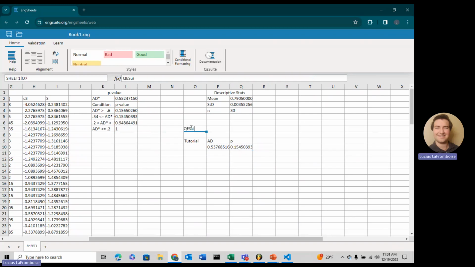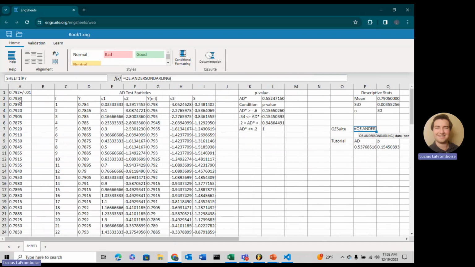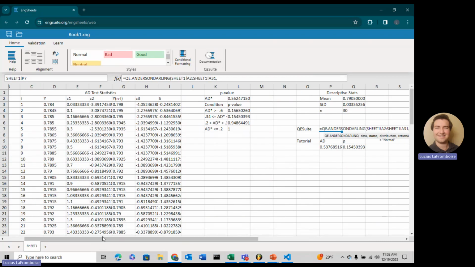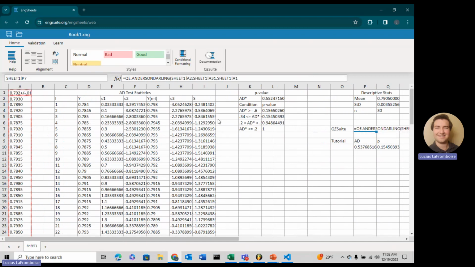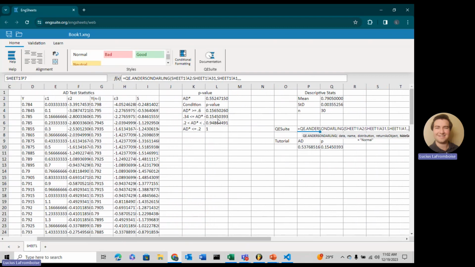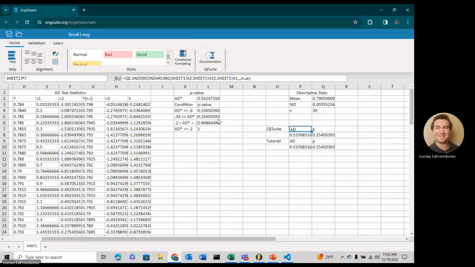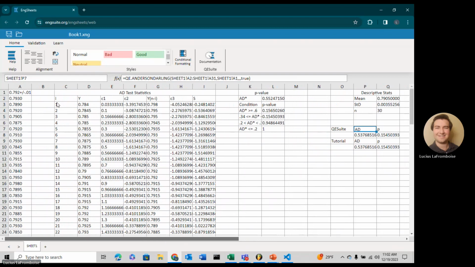So let's use QE Suite, and we'll do QE.Anderson-Darling, and we're going to go in here and collect our data, and we could just close it up right now and hit enter, but I'm going to add this, and we'll hide our graph. There we go. Both of those match up. We did it. All by ourselves, we have now calculated the Anderson-Darling test statistic and the p-value for this data against the normal distribution. All right, that is a lot of work.